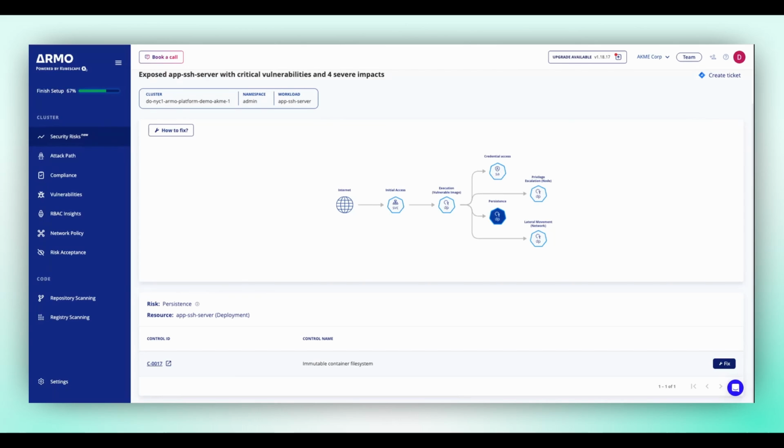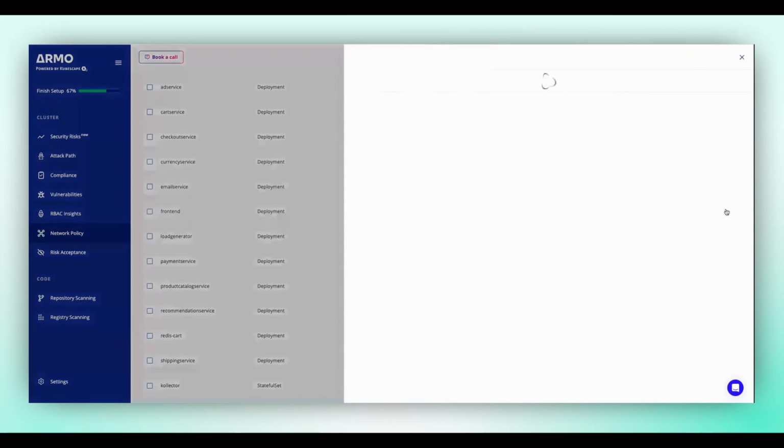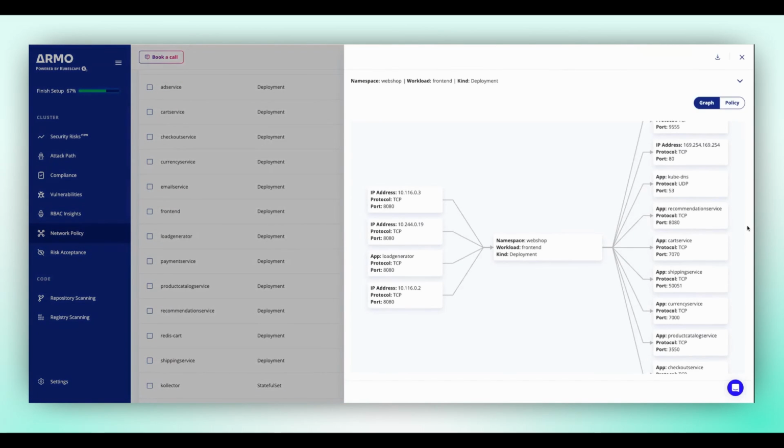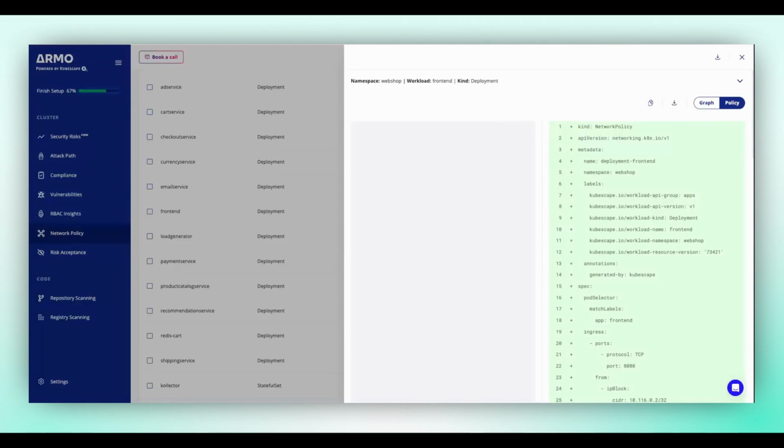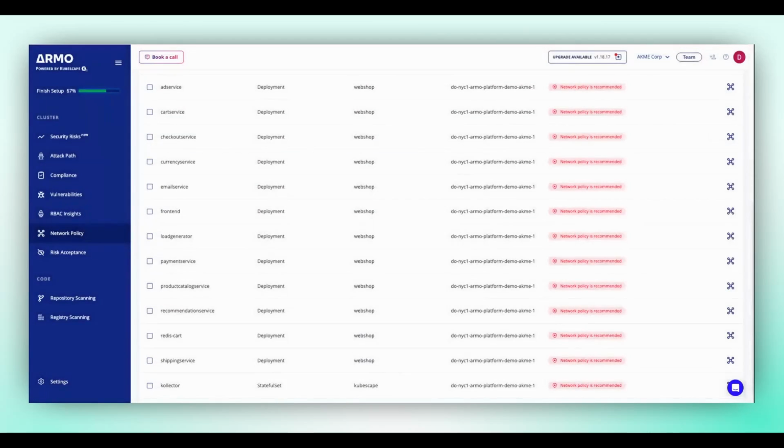Returning to the attack path, we can also see that it is missing a network policy to prevent lateral movement. Using the eBPF-based sensor, ARMO Platform analyzes your workload network activities, creates a policy based on them, and provides a graphical representation of it, as well as the actual code you can download and apply to your CNI.